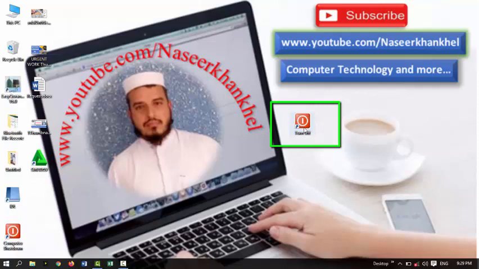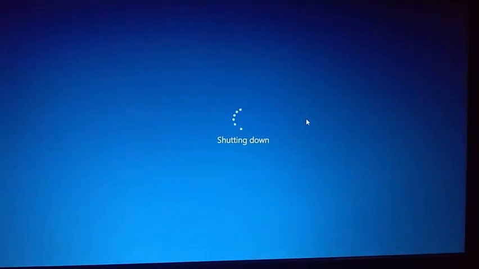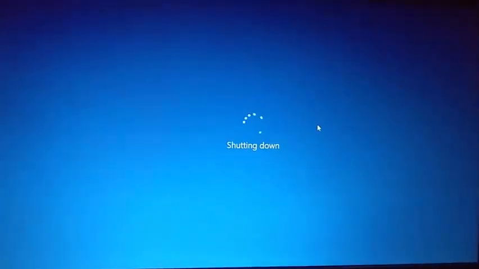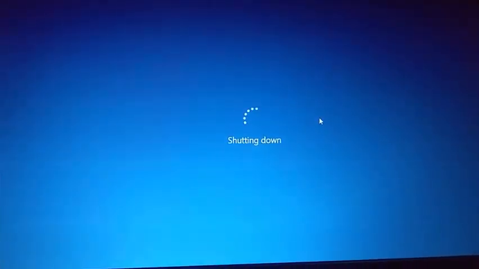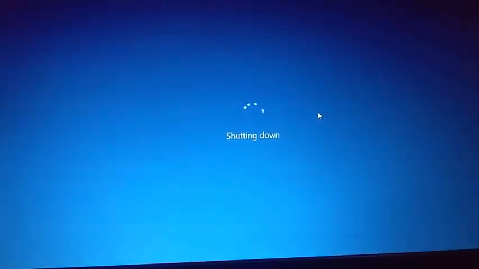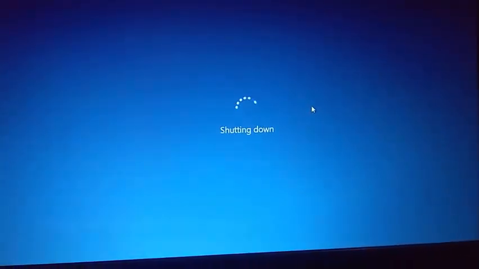With the help of this you can shut down your computer easily. Double click, shutting down. You can easily shut down your computer by double click on this shortcut.